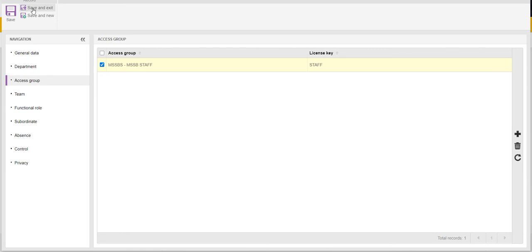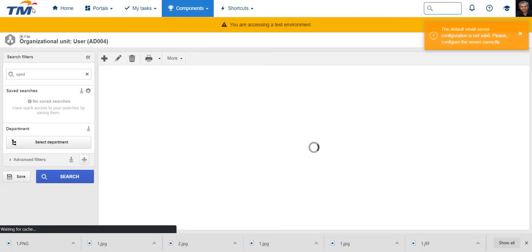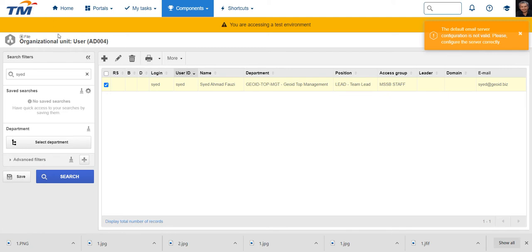Now let's look at how you can create a new user. We are back on the user screen. It says here that you are dealing with the organization unit called user at the user level. Click on the plus sign to create a new user.